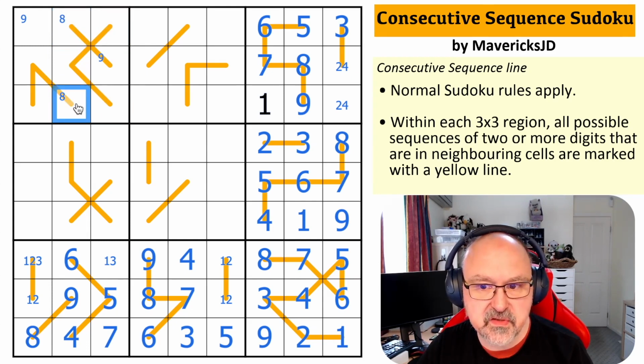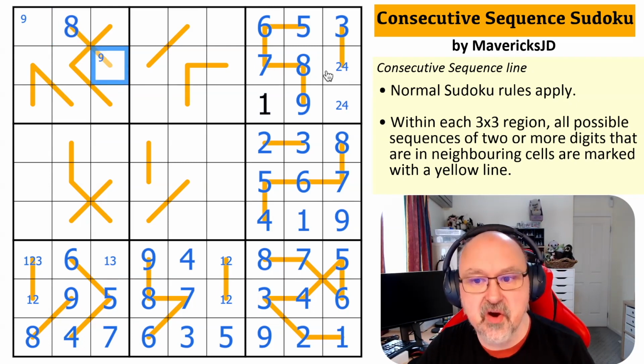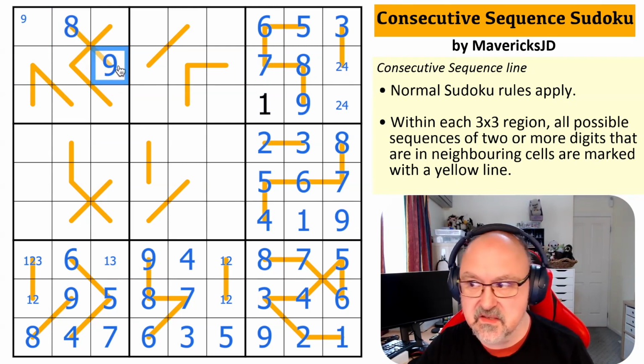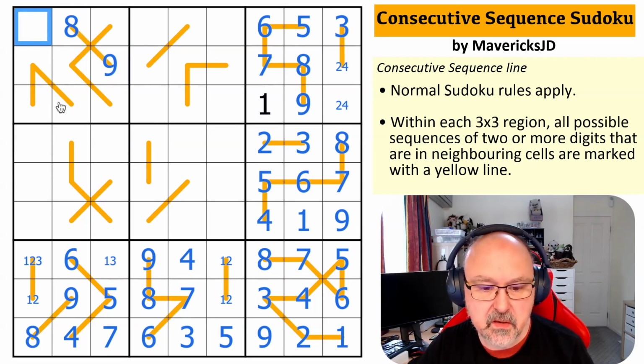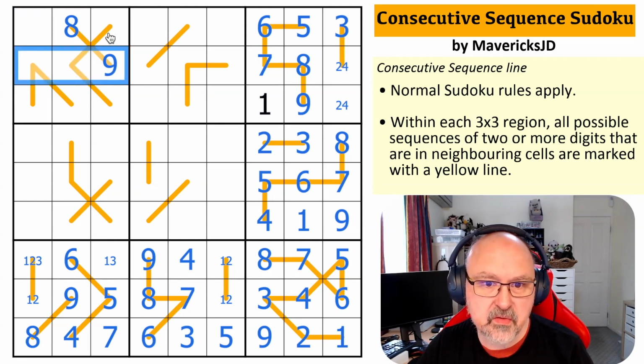8 is in one of those two. 8 here can't go to 9, so it's 8, 7, and that's not true. That's not 8. That's the 8. Now if that's 8, this is either 9 or 7, and it's not 7. That's 9. So this is not 9. And now I want to look at 7. 7 is in one of those three spots.